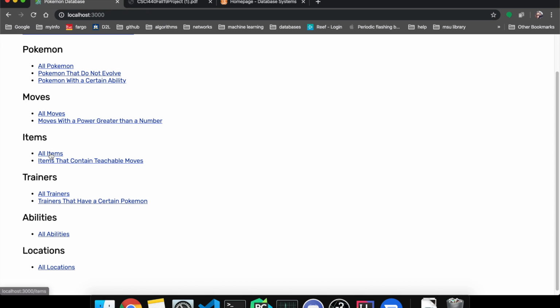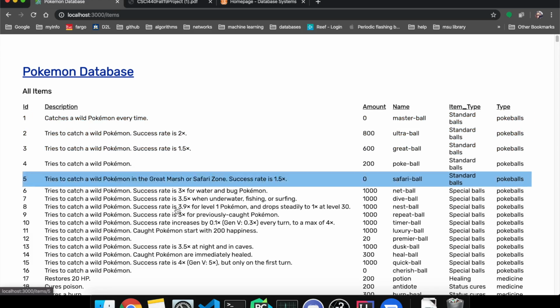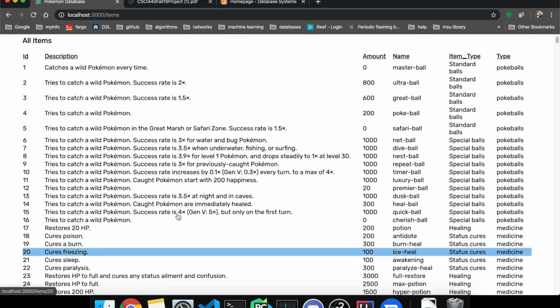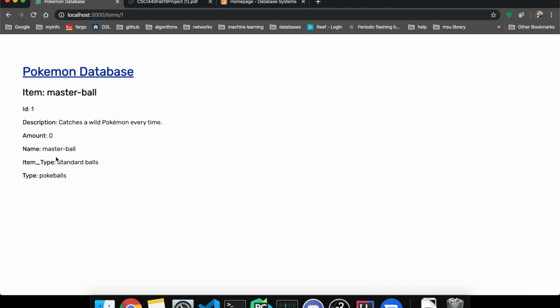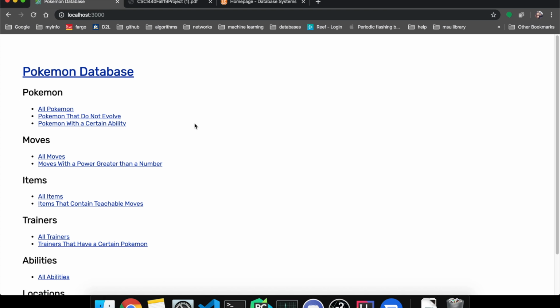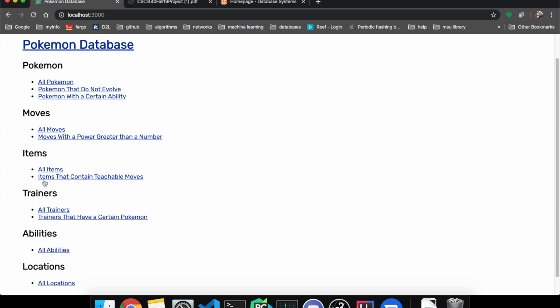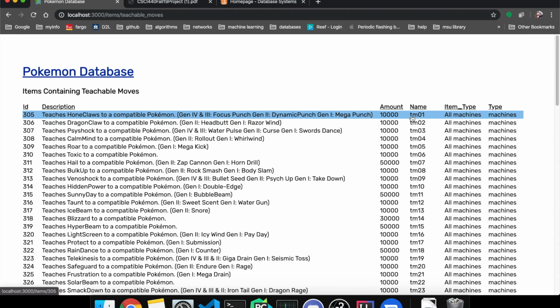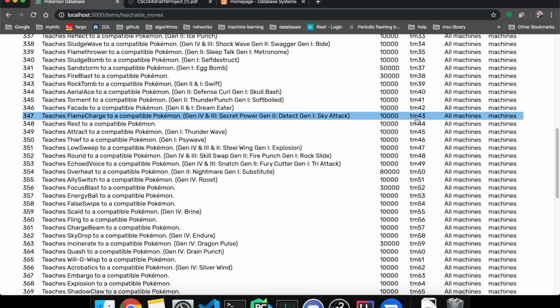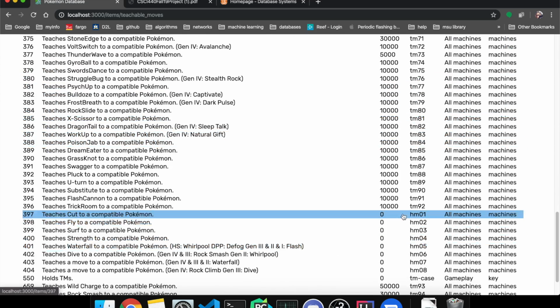For our items, we have the all section right here. And so these are all the items that we have in our database. Again, here it lists all the information, and then you can click on this, and then it will give you an easier way to see all of that information. And then we have a special query, items that contain teachable moves. And so you can see all the items right here. These are the items that contain in the name TM or HM right here.